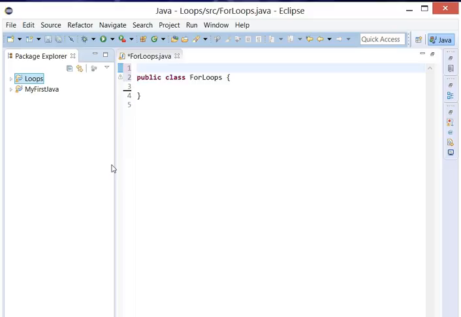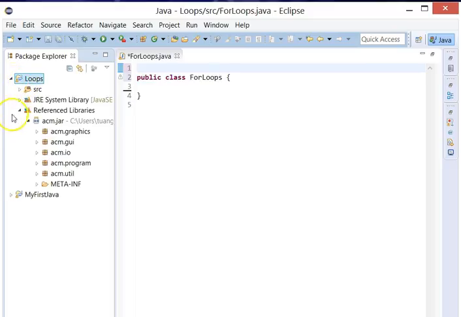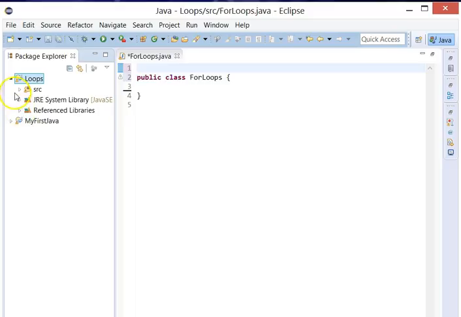In this video we're going to learn how to write for loops. Please make sure that you import your acm.jar file. If you don't know what I'm talking about, please go back and visit my Java Programming Tutorial 1.